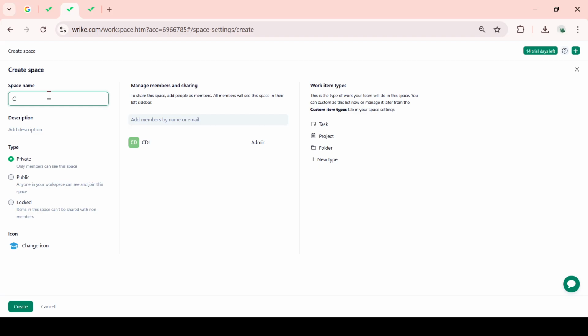Now you need to set the privacy settings. Wrike offers you 3 different options: public, private, or locked. A public space is accessible by anyone in your organization, while a private space is accessible by only the members you invite. Locked spaces are more secure, allowing only invited members, and it restricts certain permissions even among members.